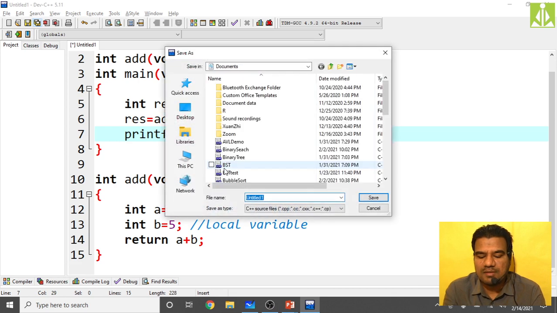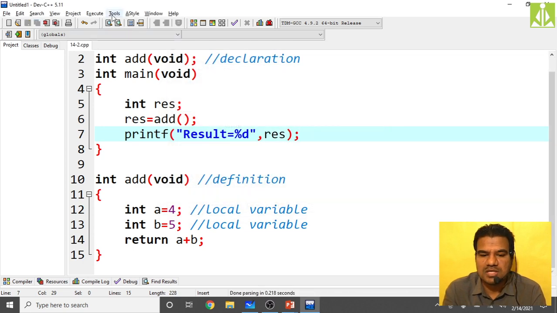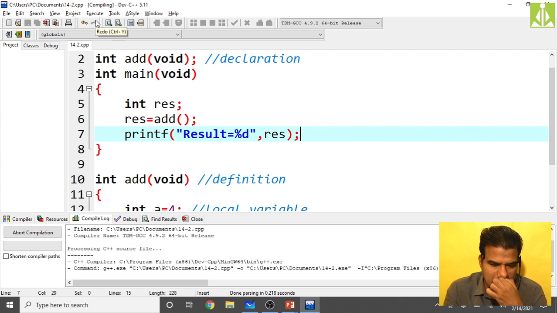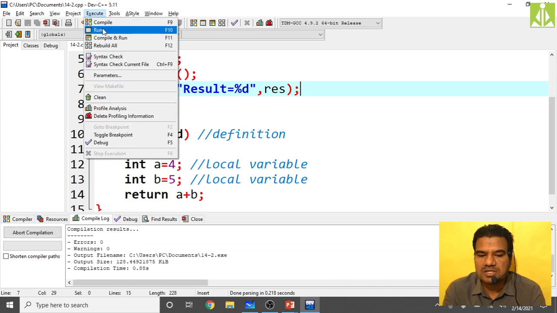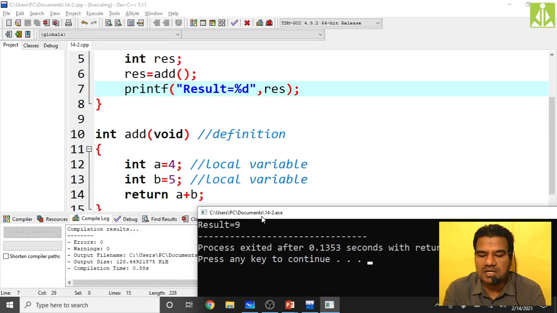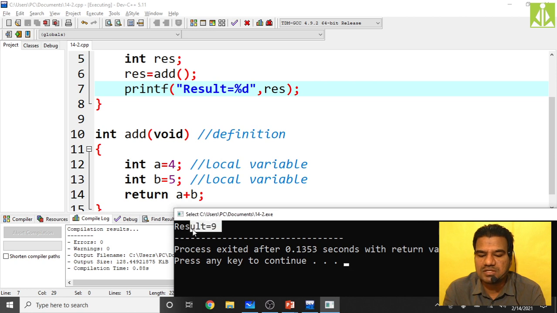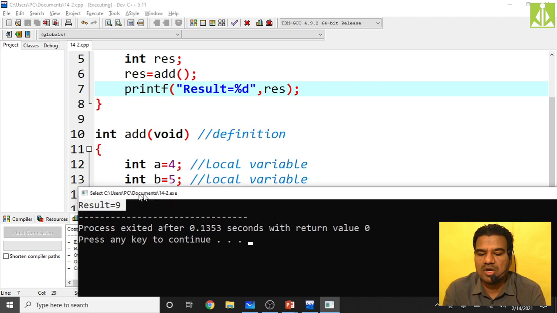So now save the program. Today it is 14th of February, so I'll name it 14 2.cpp. Hit enter. Program got saved. Now compile. Compilation is successful. And what output we should get? We should get the addition of 4 plus 5, that is 9. Compilation successful, then run. As you can see, result equals 9 we are getting on the output screen.